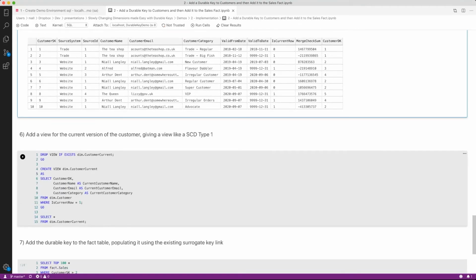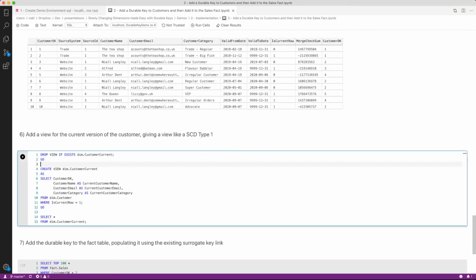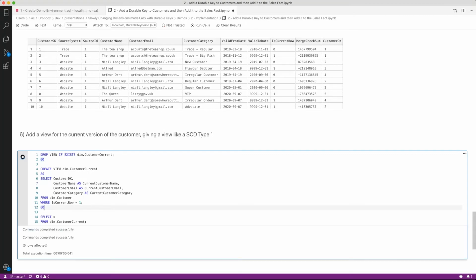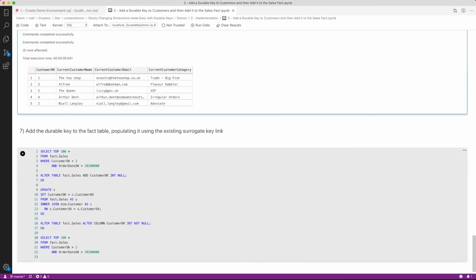Okay, in the previous demos we saw that we had a view, customer current. That's just a very simple view. We select the durable key and the customer attributes where it's the current row. And we can add that in very easily. And that gives us the equivalent of an SCD1.